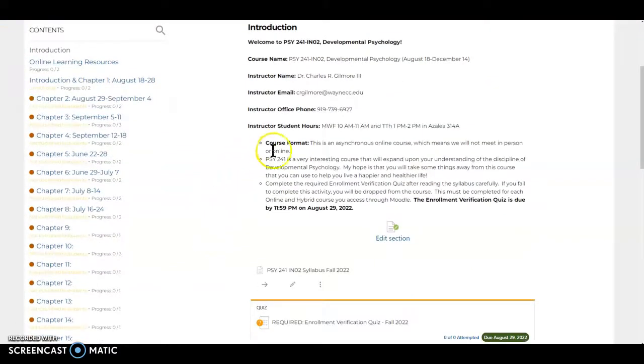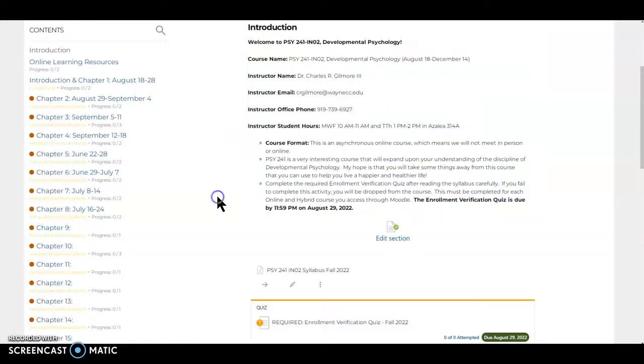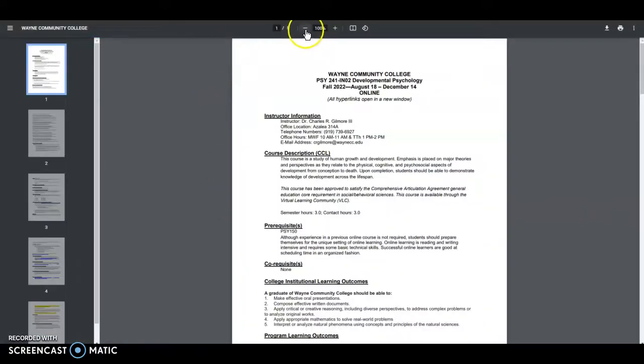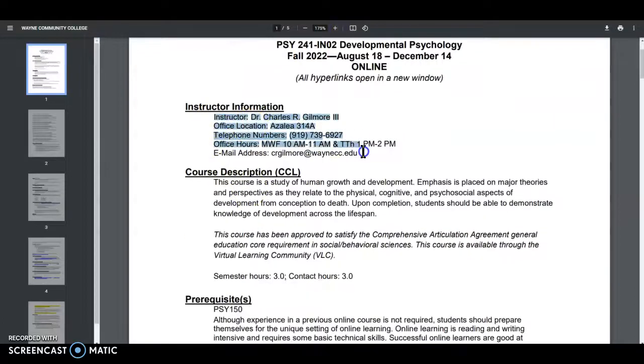Okay. Just want to draw your attention to the enrollment verification quiz that is due by 11:59 p.m. on the 29th. If you don't complete that by then, I will have to withdraw you from the course. Before you take that quiz, though, please take a look at the syllabus. Here is the syllabus. Again, there's my information there.